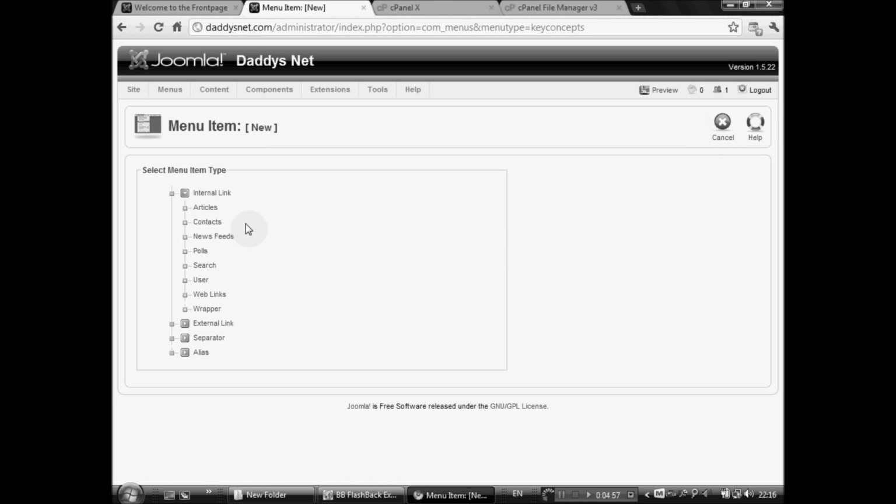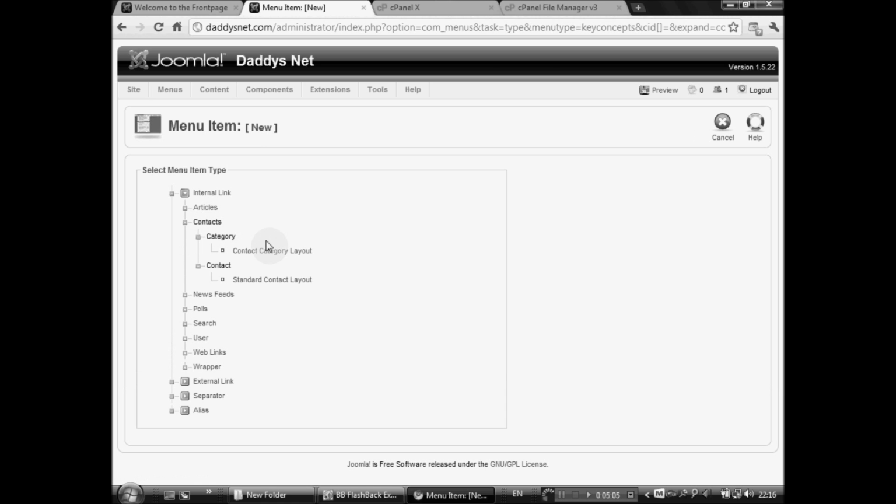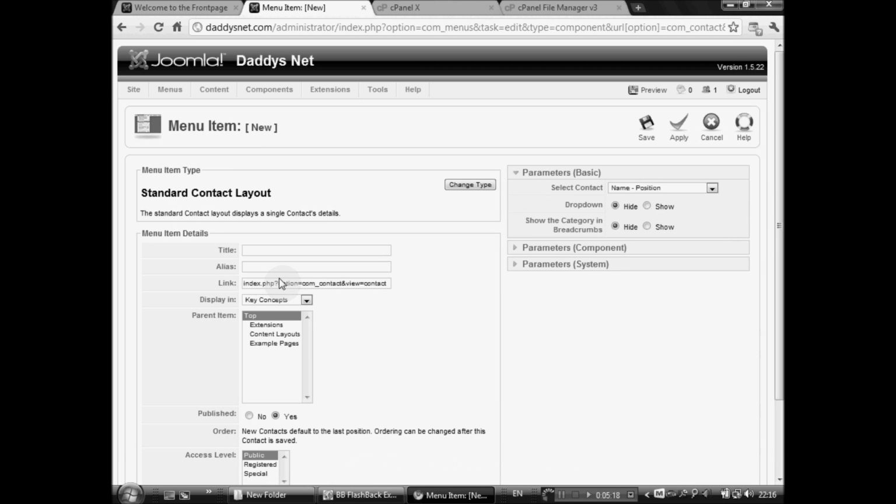So you've seen before, we've got loads of different options here, and one of them is contacts, and it says to us, do we want to have a contact in a specific category? So remember we said you could have more than one contact as a contact us, or you could have just one single contact. So I'm going to select the standard for one single contact, and I'll call this contact us. On the right hand side, you select which contact you want to show, and you can now click on save.